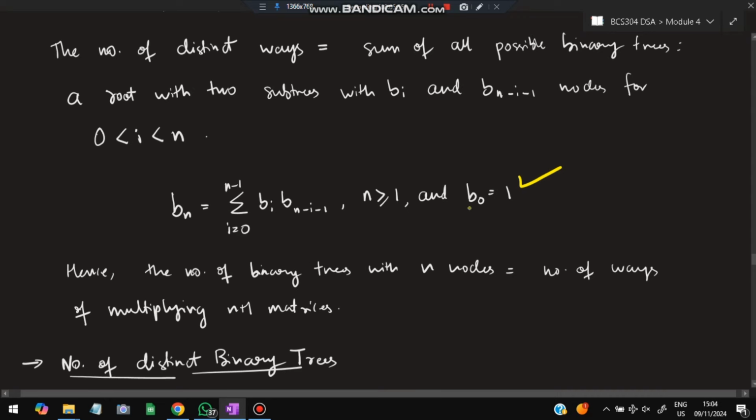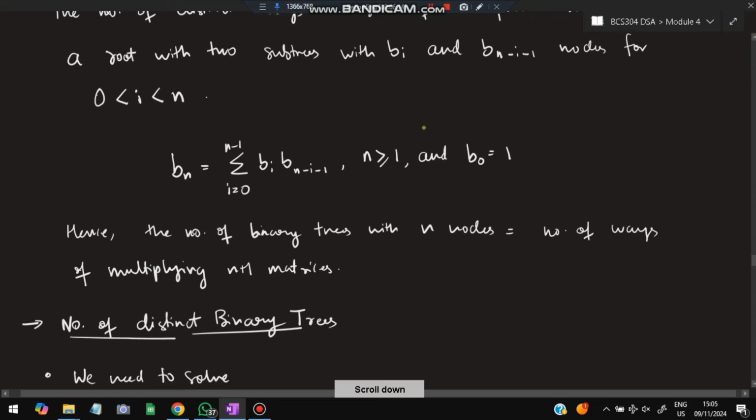Based on this formula, we can calculate how many ways are present. That will be equal to the number of binary trees with n nodes, which is equal to the number of ways of multiplying n plus 1 matrices. So what we are trying to do is represent the matrices in the form of nodes and find out how many binary trees are possible. That is equivalent to our answer, which is the number of ways of multiplying matrices.